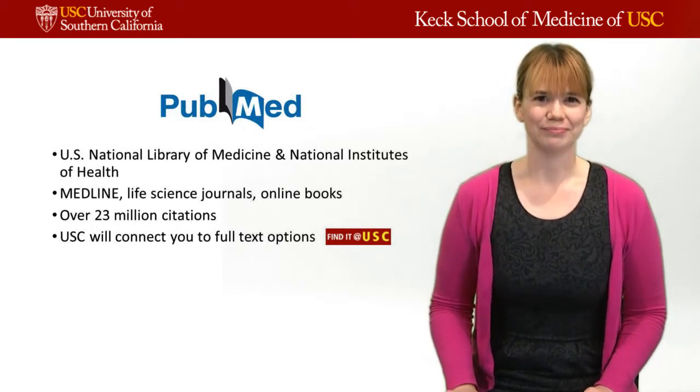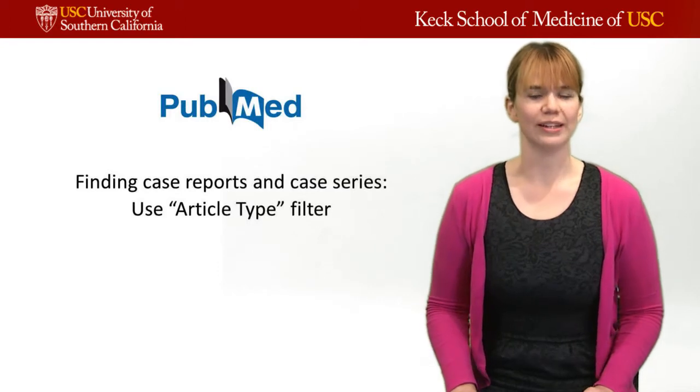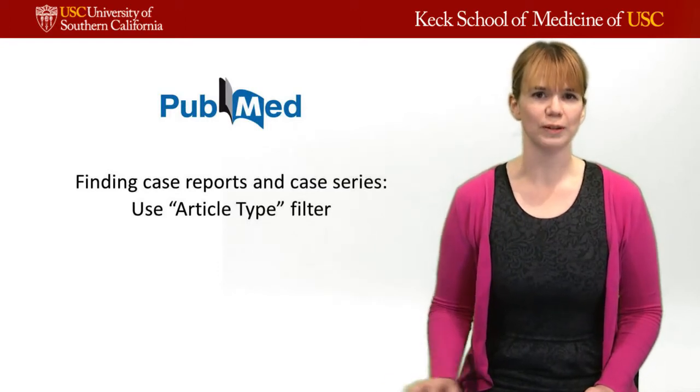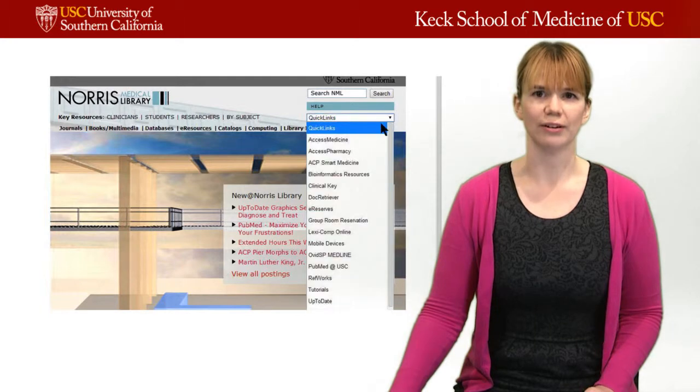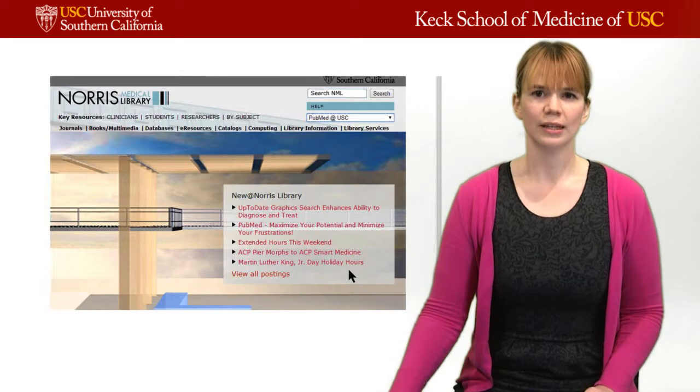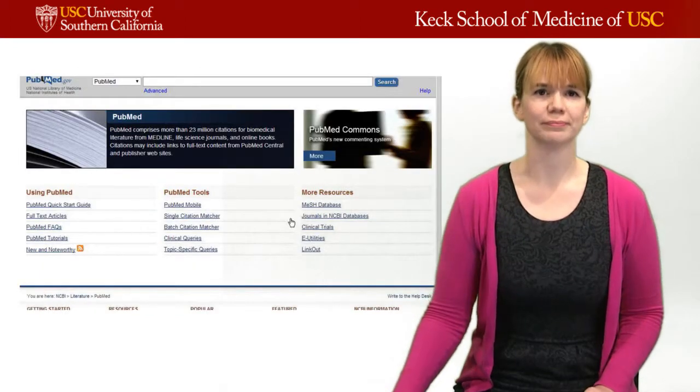So that's PubMed. Let's use PubMed to find case reports and case series, and we'll do this by using the article type filter. Start here on the Norris Medical Library homepage, and the quickest way to get to PubMed is using the Quick Links dropdown. You'll see it listed alphabetically, PubMed at USC. Give that a click, and it'll take you to PubMed.